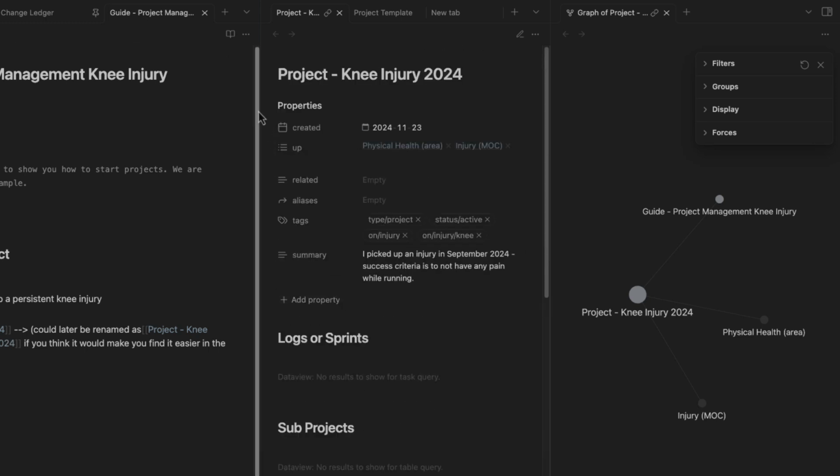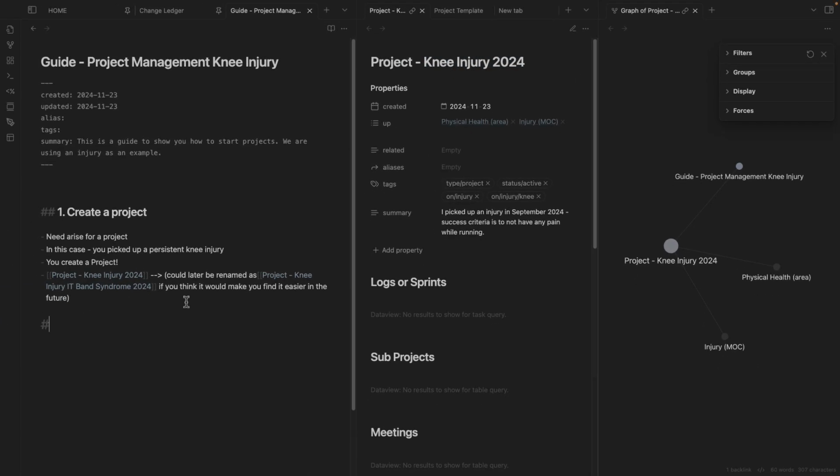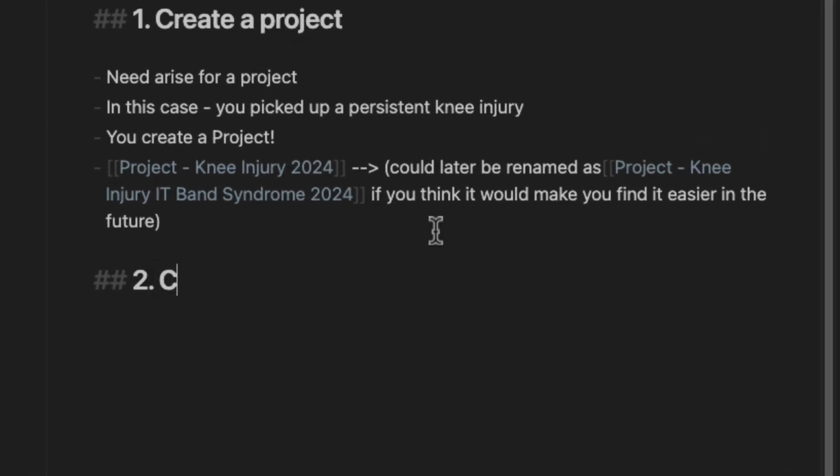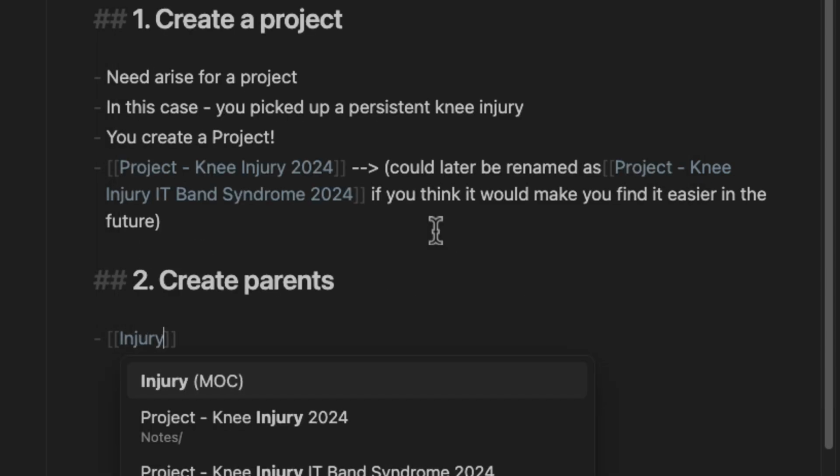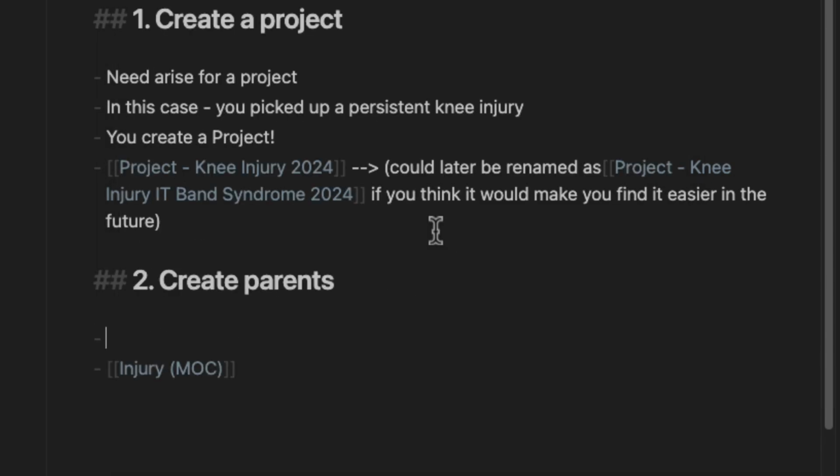So we have a place that we can go find all the information related to this specific injury that we picked up in 2024. So create projects, and then we will say create parents. And in this case, it was injury MOC, and above it would be health, physical health area. Again, very subjective, but just a rule of thumb is just find something to tie it back up to. So in the future, if you want to go find this knee injury, you can go either to injury MOC, that's quite easy, or physical health, which you'll then find the injury MOC.